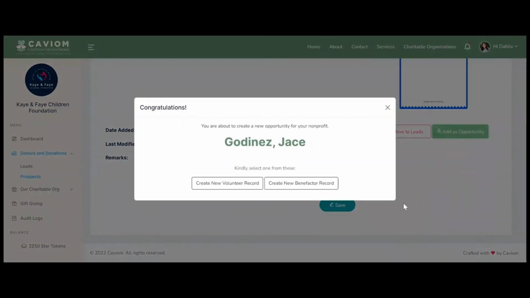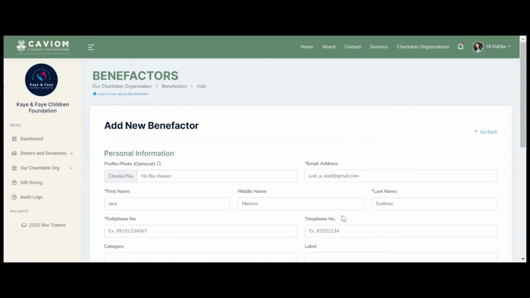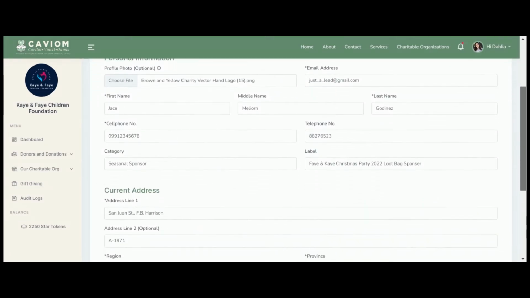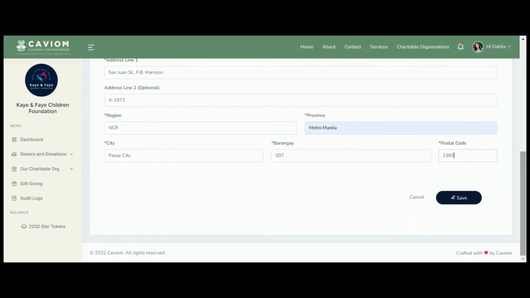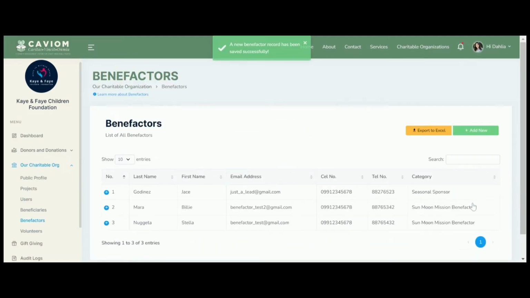The new opportunity. Add their record by clicking on Add New Opportunity. This time, we will be adding her as a new benefactor. And there you have it, a new benefactor in your list.